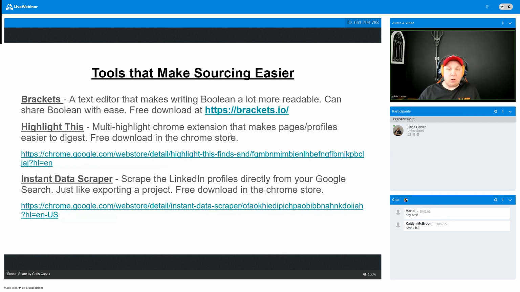X-ray searching requires no LinkedIn Recruiter subscription. It doesn't require a seat on Seekout or HireEasy. You're just using Google. So if you're wanting to level up your game and not have it cost you anything, here are a couple tools that I use.